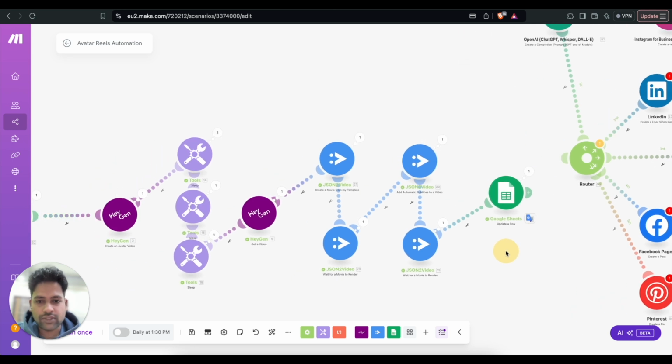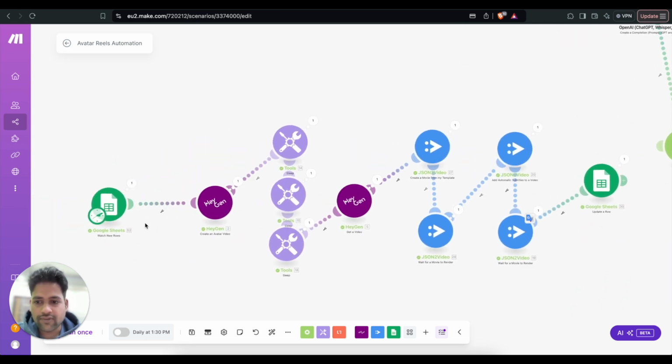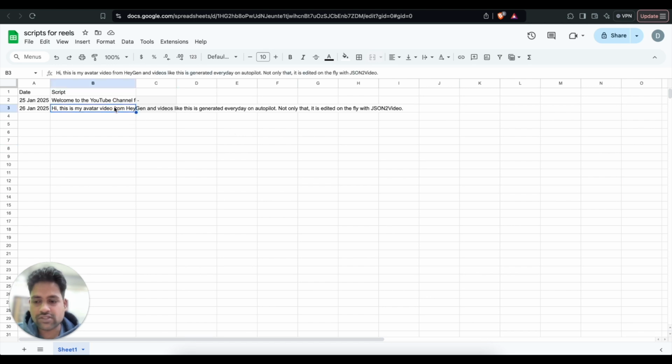Now let's get to the details. Even in the first module, I'm using the direct script from this Google Sheet because this gives me more control over what I want to produce in the final content. So usually what my clients do is they have a list of all the scripts. They take a day and then they write all the scripts over there, maybe even with an AI-generated automation that I have specifically for them. And then those scripts are taken one at a time every day to generate videos for them.